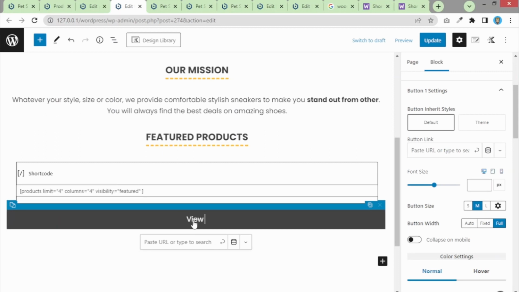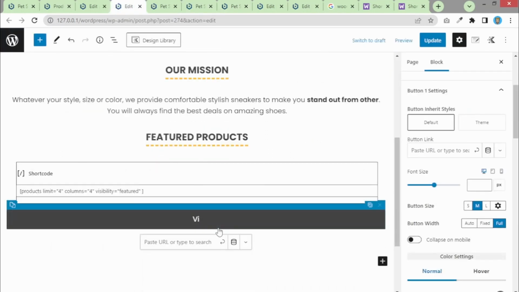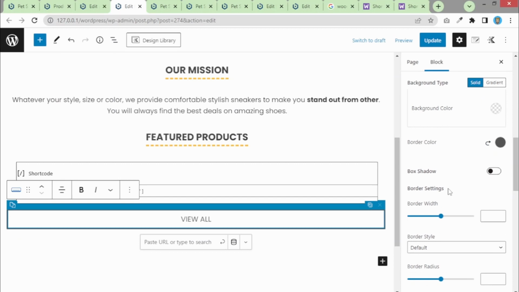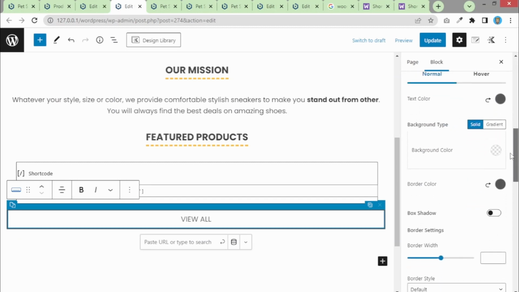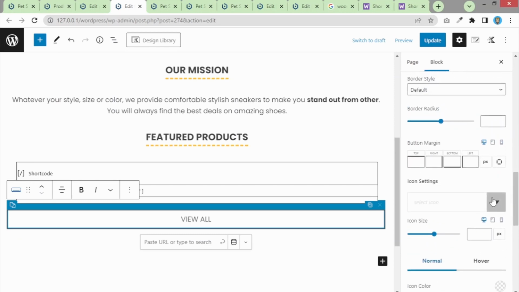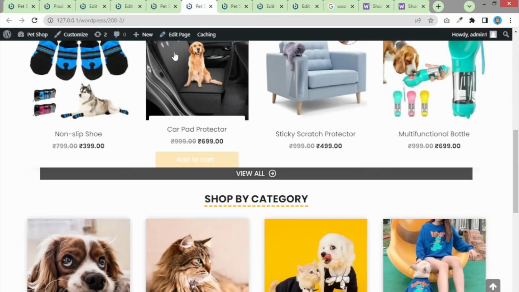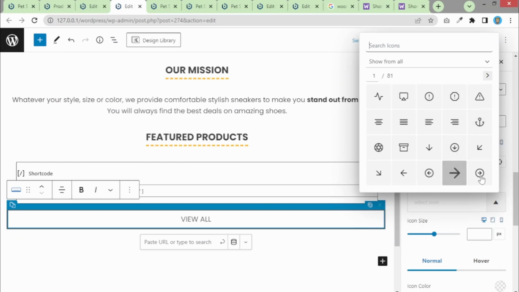View all, all in caps. So once I have entered view all here, I'll be getting so many options. Let me show you what are the options that I am getting. So let's say I wanted to have an icon, because as you can see I have created an icon here. So let's select an icon, and inside that icon let's select this one, just looking same, right?